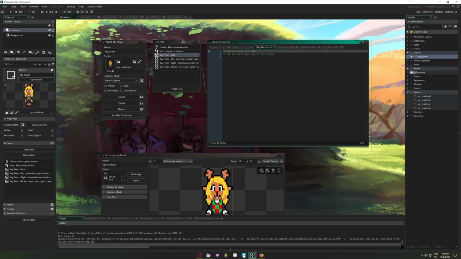If you want to put that as the description, runs once when left is pressed, and you can do that for all of them if you just want to make sure you understand what each thing does. But I myself am just going to delete this because I don't need that.